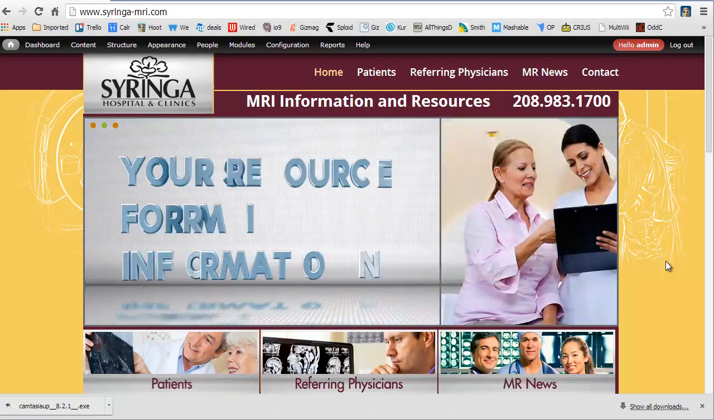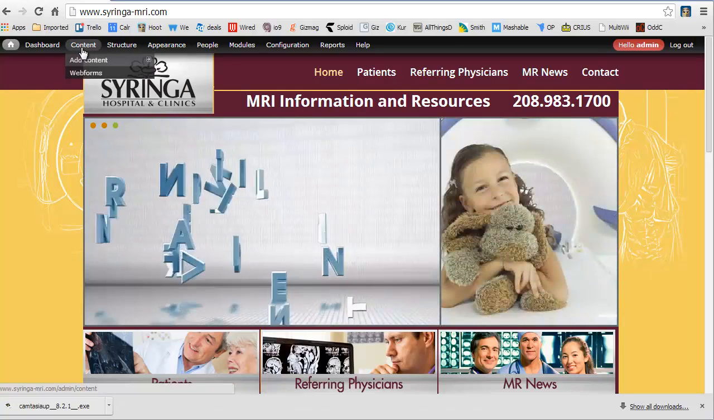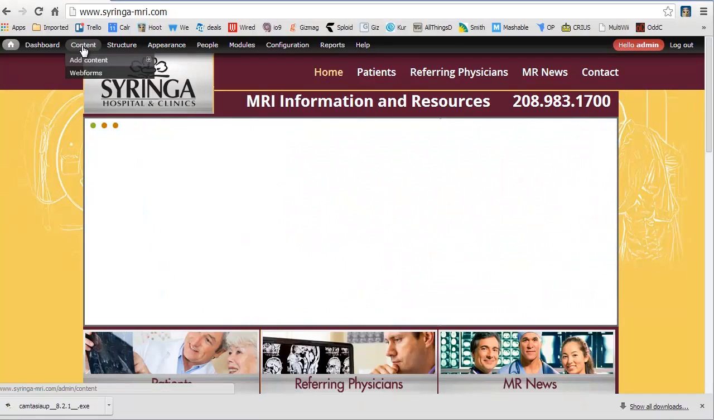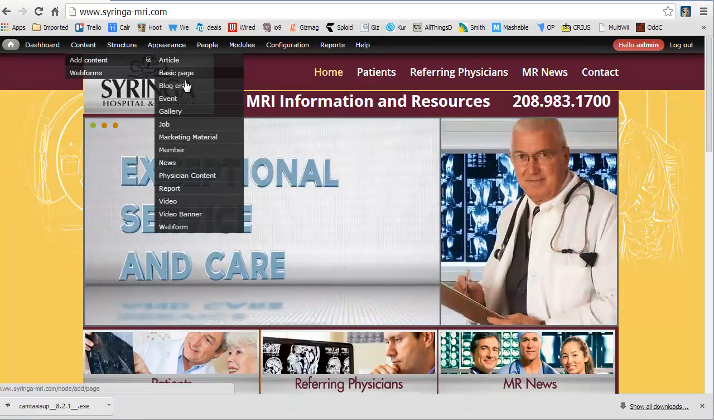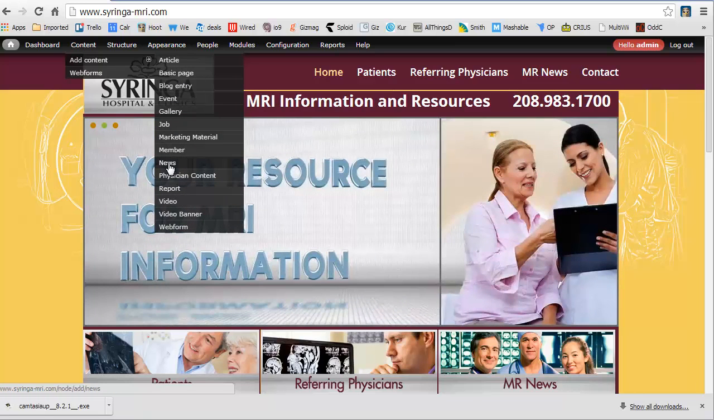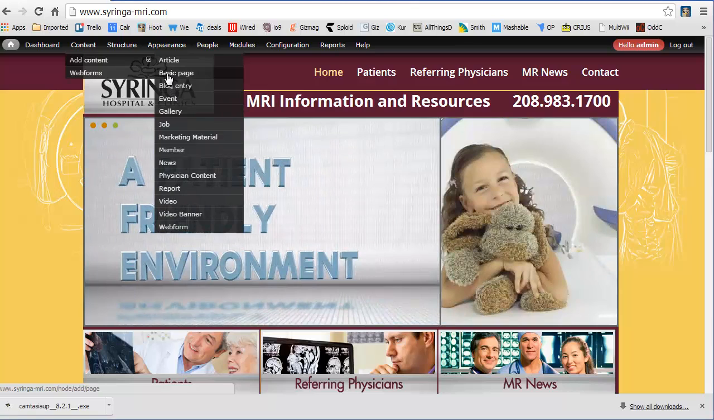Website maintenance is all about content editing and content creation. To create content, there are two general ways of going in. We can go to content, add content, and in this case, we'll create a basic page. You might be creating a news blog or a gallery image or an event, but in this case, we'll create just a simple basic page.